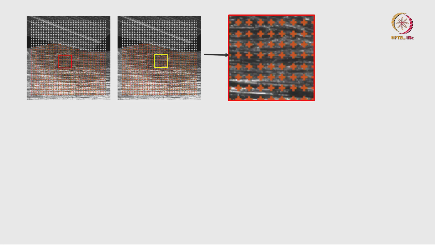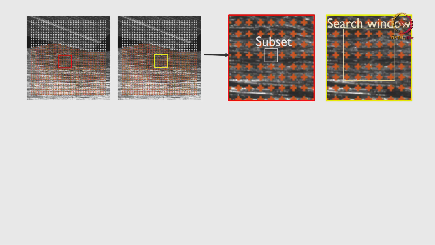If we want to implement the code on our own, we have already seen that we first need to create a grid, and after that search the red region and yellow region I am showing on the screen. The red region is in the reference configuration and yellow is in the deformed configuration. From the red region we take a small part which we call a subset, and then search for this small region in the deformed configuration, in the larger region which we call a search window. The same idea is used in the open source implementation also.